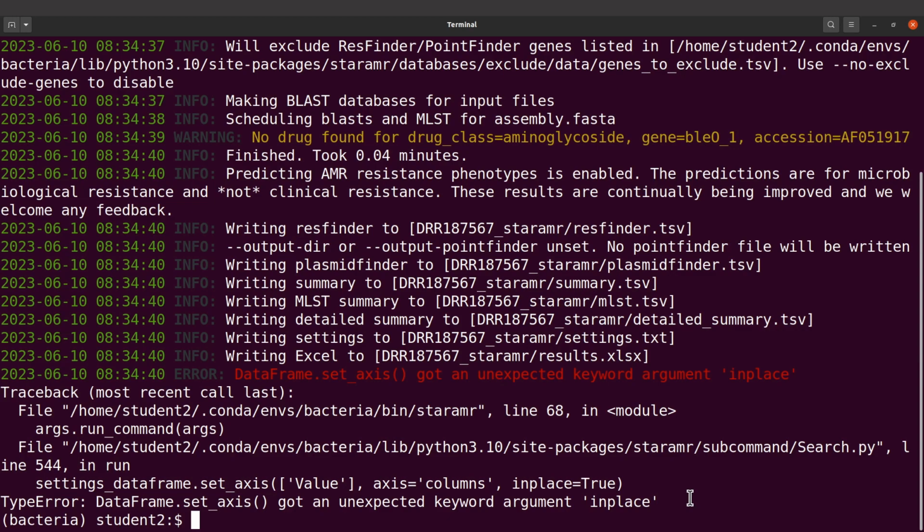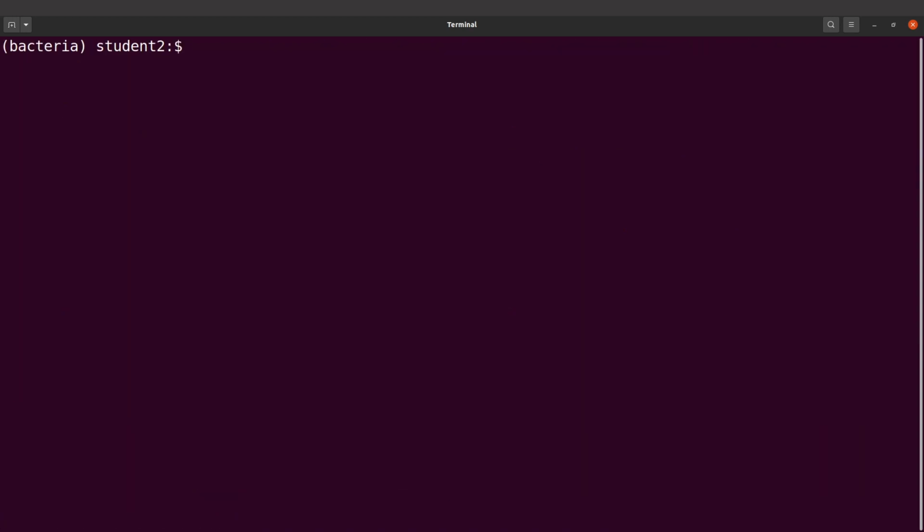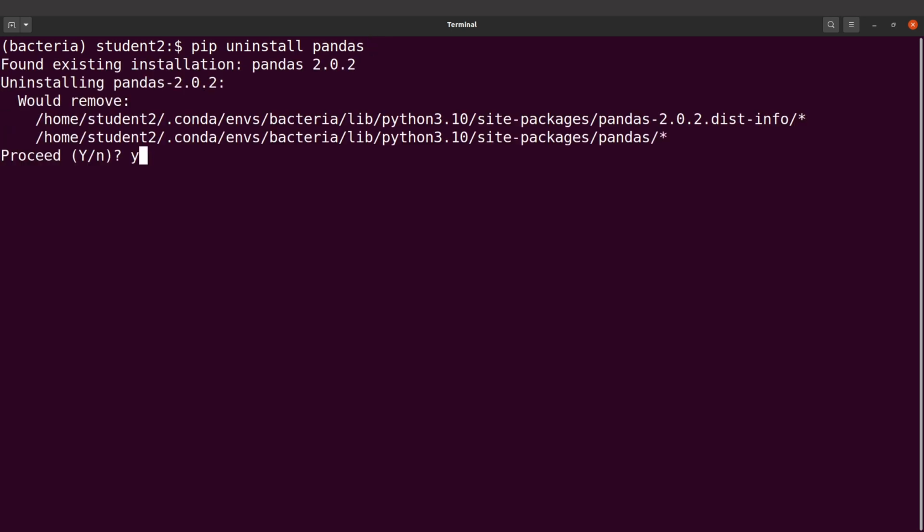So let's clear the screen and continue. All right, so I'll use pip to remove the pandas library, the current one. So I'll say pip uninstall pandas. I'll confirm the uninstallation.